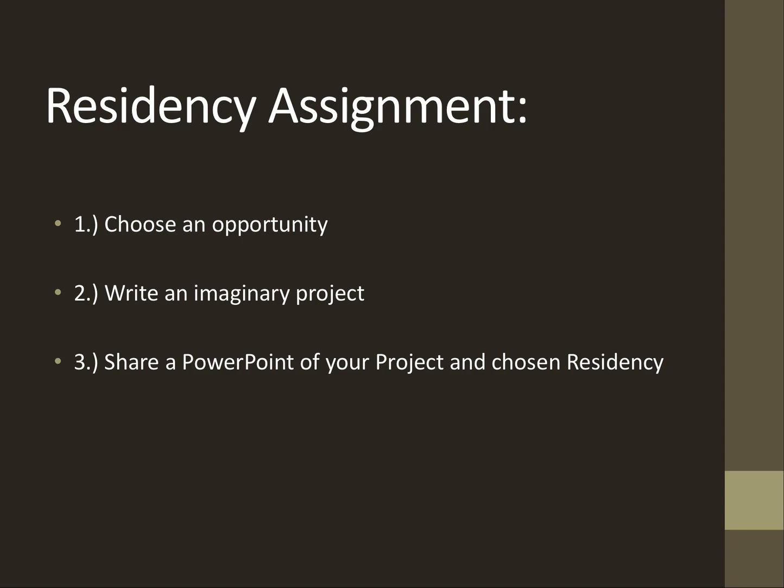I'm not really making you apply, but I'm going to give you a list of resources that you can use to find and apply to opportunities. You're going to write an imaginary project and share it in your PowerPoint, and you're going to divulge what you discovered about the residency. You're going to use images to explain what the residency is about and what you would undertake if you were chosen for it. So I hope all of that makes sense.